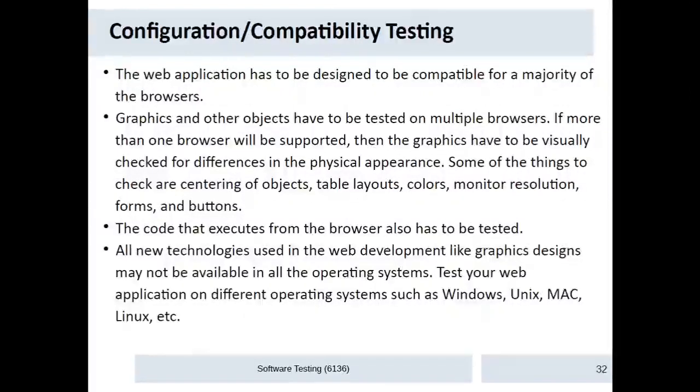Compatibility testing is performed to see whether the web application works the same way in different browsers, different operating systems, servers, etc. So it is very important to check compatibility and make sure that it works on different platforms in the same way. So we need to consider some points as part of this testing.